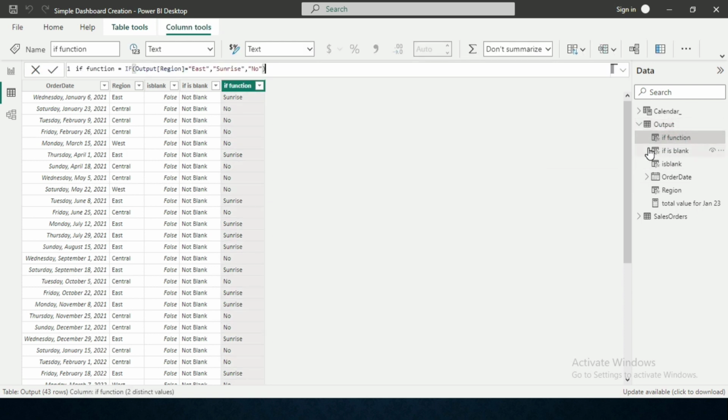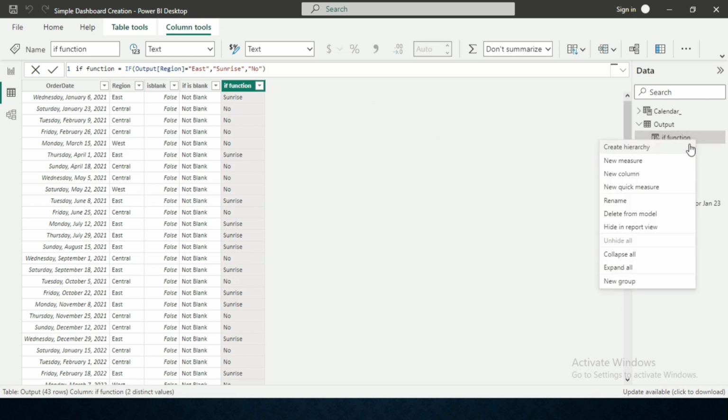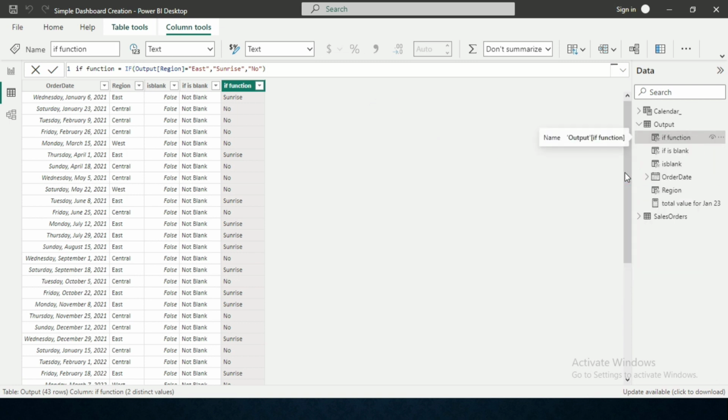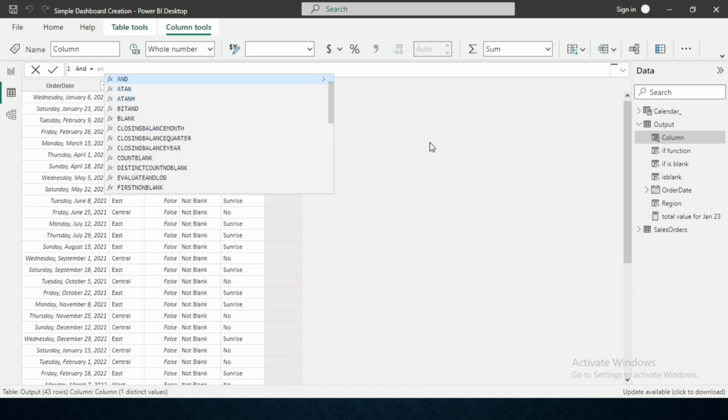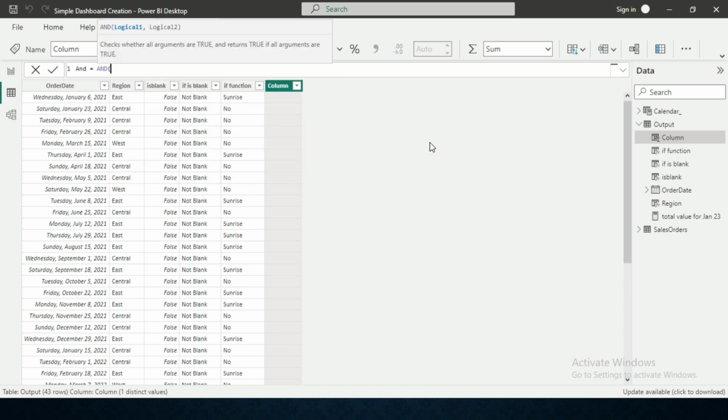In the IF function, I have given the condition logically: if my region is equal to East, give me the output as Sunrise, or else No. Now today we are creating a new column, and I'm going to create a new function of AND, which is equal to AND, logical 1 and logical 2. We need to give logical 1 and 2.